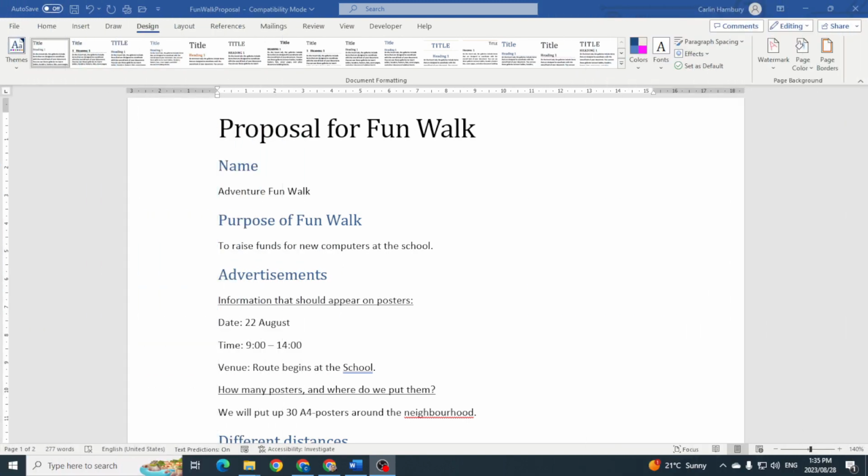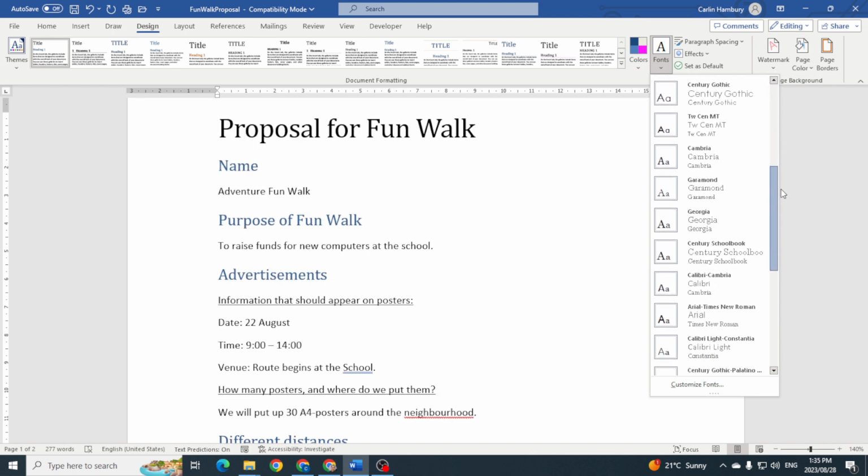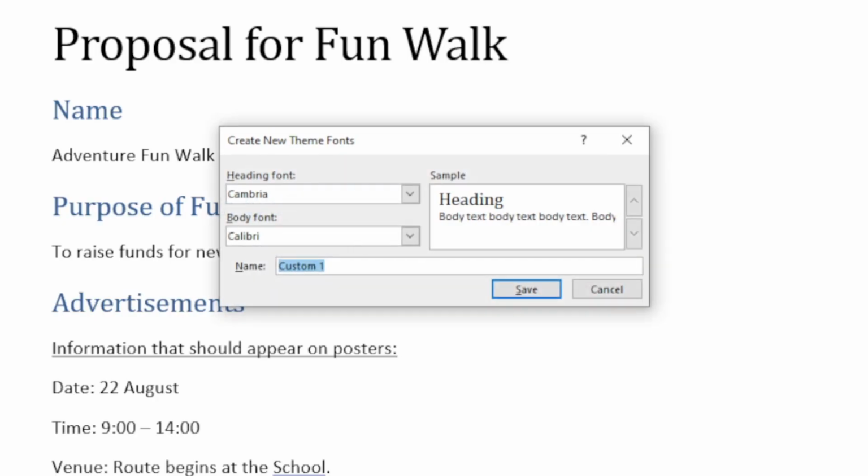Today, let's look at how we can actually create custom font sets. And again, I'm going to be working in the design tab of Word. And I'm going to go over to fonts. And here you can see are all the different font sets that we have. But if I want to customize one or create a custom one, I can click on customize fonts.